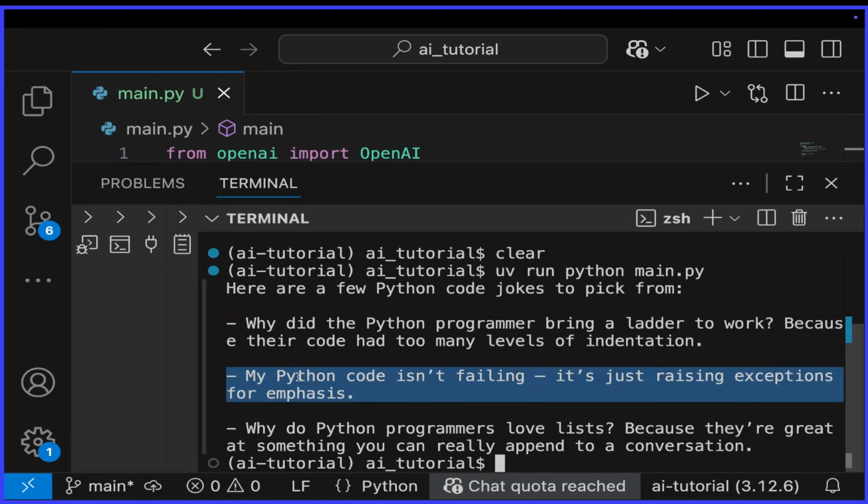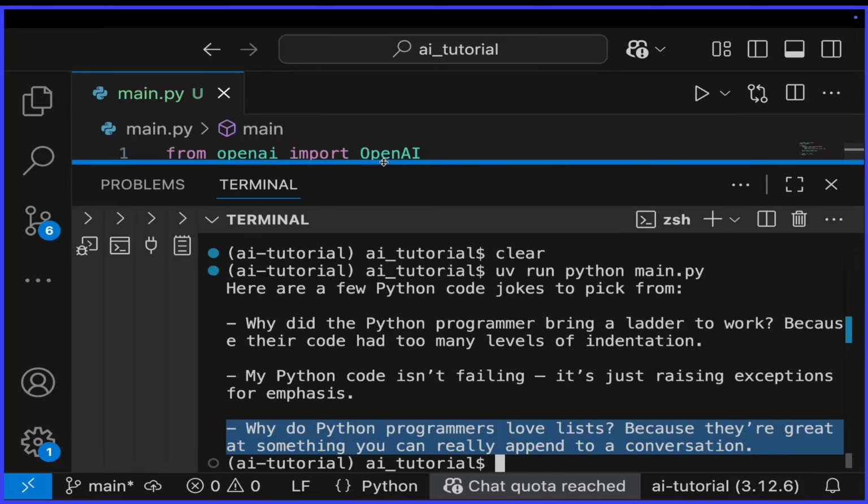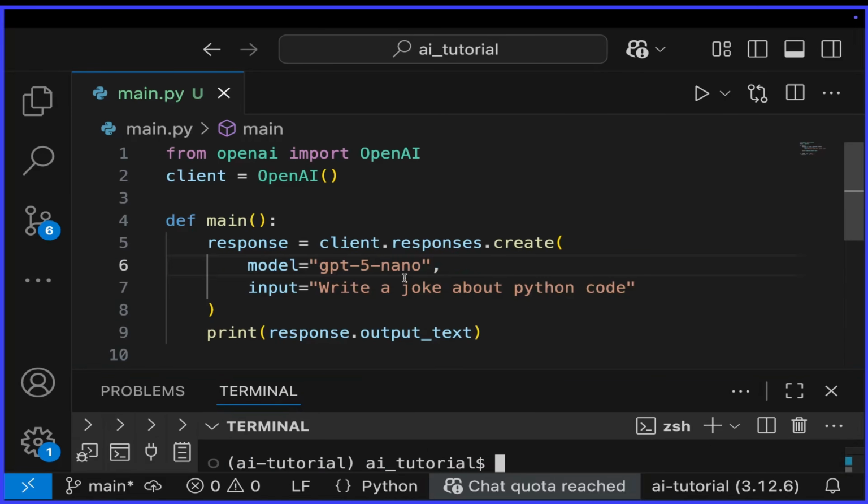Wow. They say my Python code isn't failing, it's just raising exceptions for emphasis. Okay, that's not funny. They say, why do Python programmers love lists? Because they are great at something you can really append to a conversation. Wow. So yeah, not so funny, but you get the gist of it. And we can prompt it better, but you can see how it works. So next up, we're going to look at structured output in the next section.